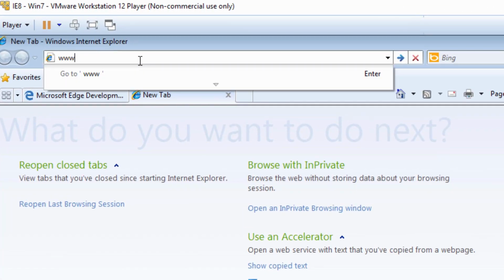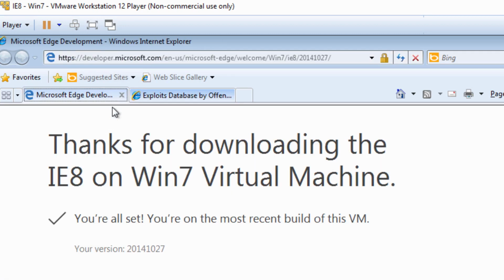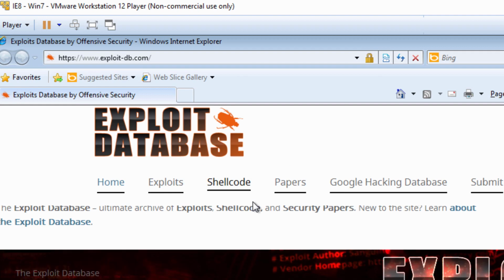Now go to this URL, www.exploit-db.com. This is a huge exploit database. You can find lots of exploit codes in this site, and many of them are actually already included in Metasploit.